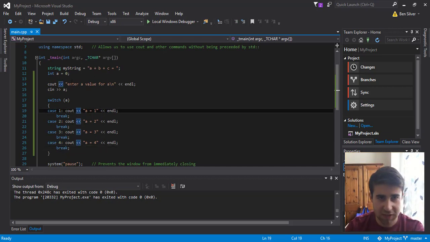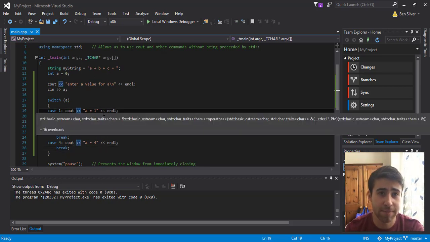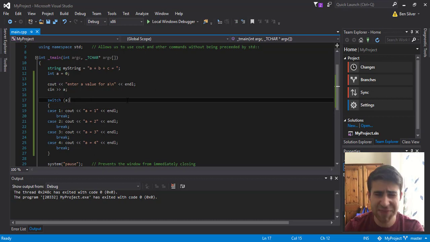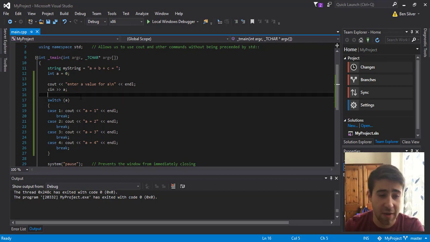So it's a lot simpler than an if statement. If statements, I would say, are a bit easier to use. But anyway, those are case statements. So now let's move on to something a little more complex.